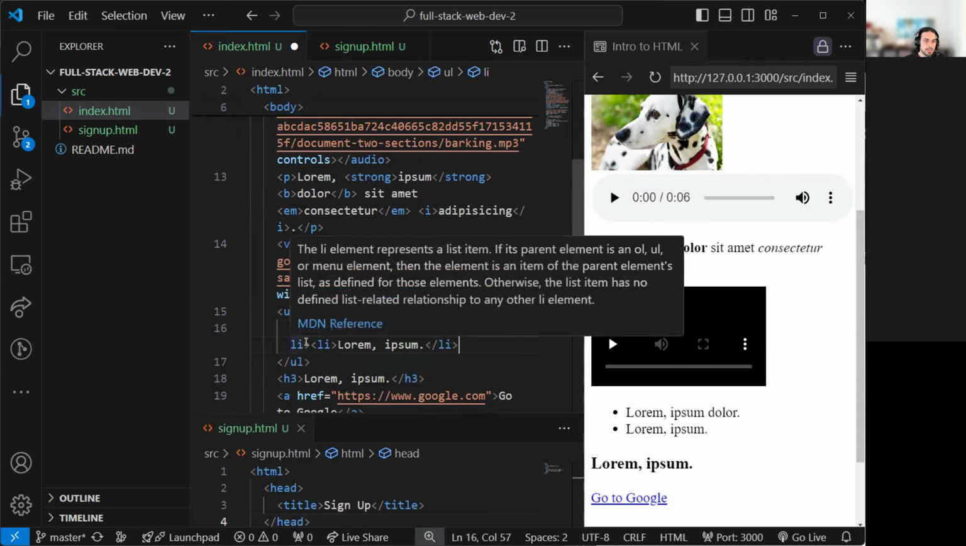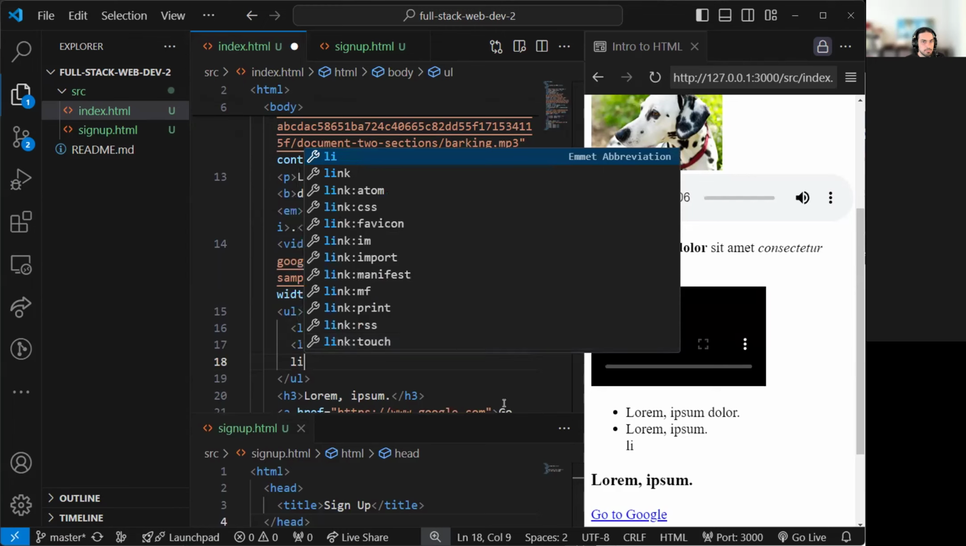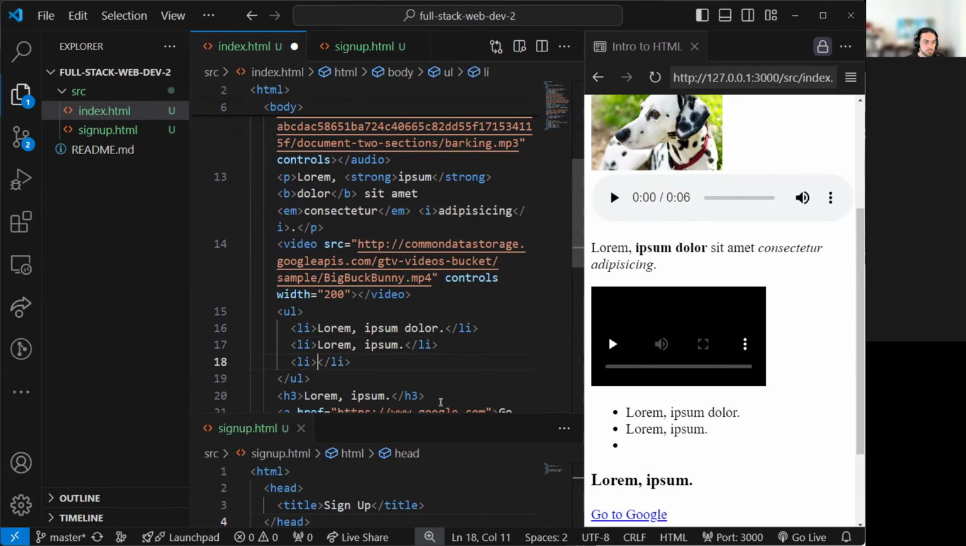You can break a line, have them separate in each line. That's easier to see. That's what I do usually. Let's see a second bullet point. If you want to do that trick of creating open and closing tags, you can just type li in VS Code and tap tab, and it should generate the open and close, and type some random text, lorem1, for example. And there you go, another bullet point.